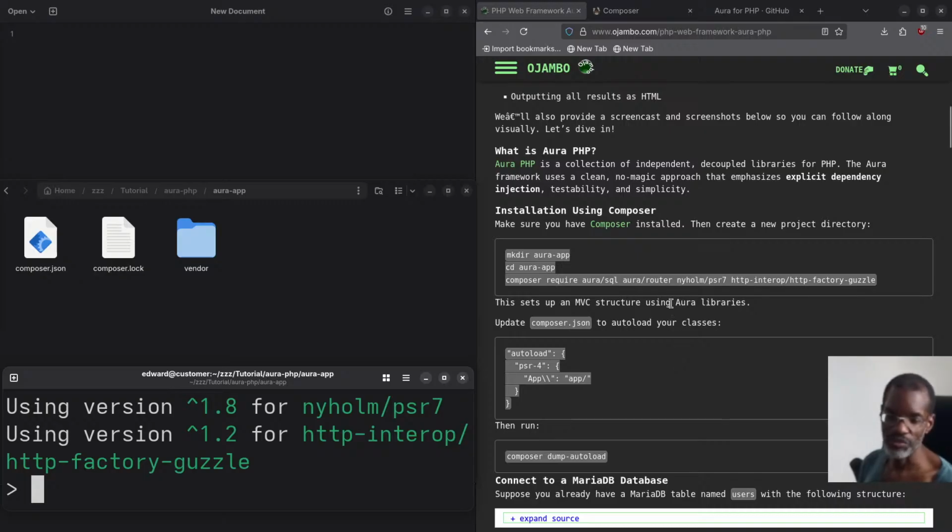So what it's going to do is grab all the dependencies that I've requested, but you can see it's very plain. This is literally all it has. It created a composer.json file, a composer.lock, that's not relevant right now, and then a vendor folder. Vendor is where all the dependencies are.